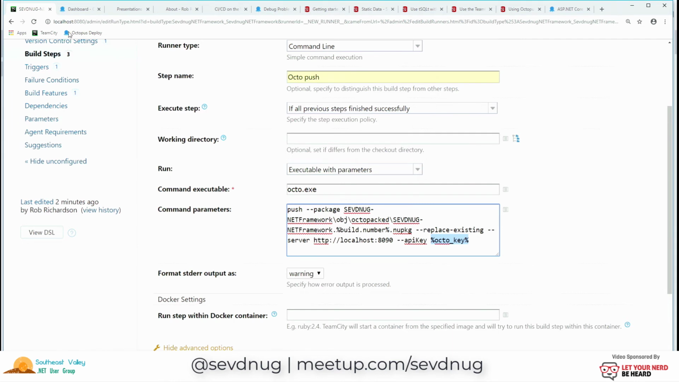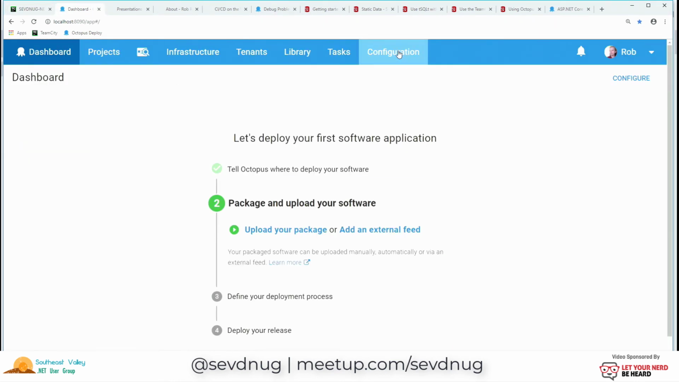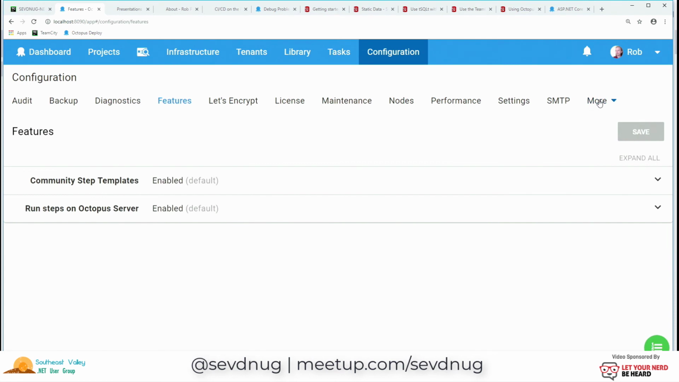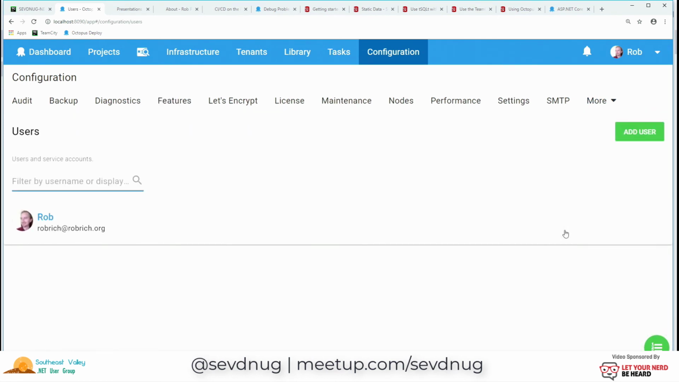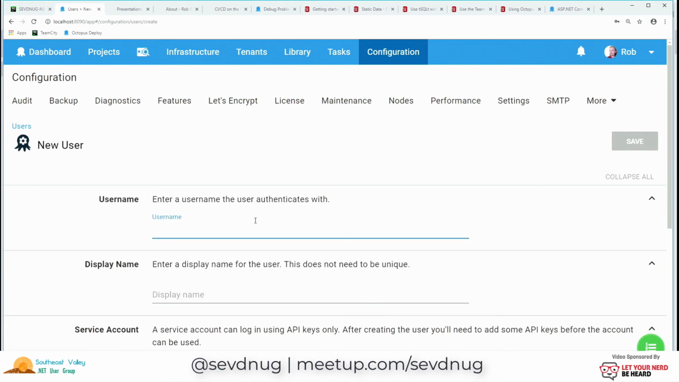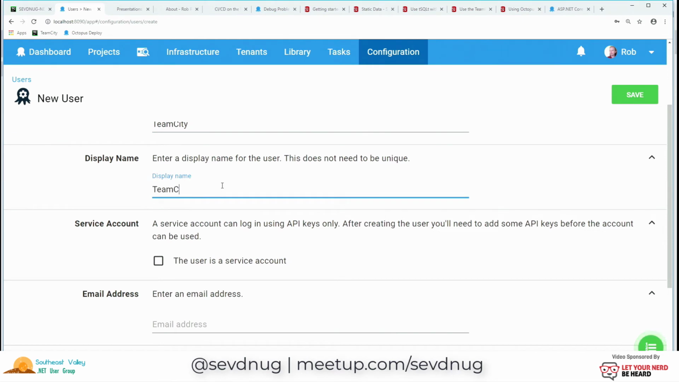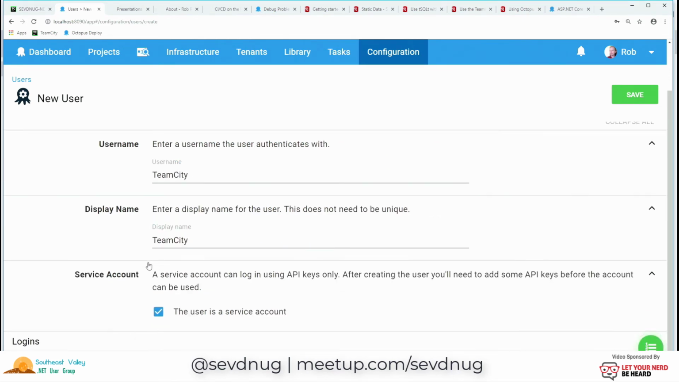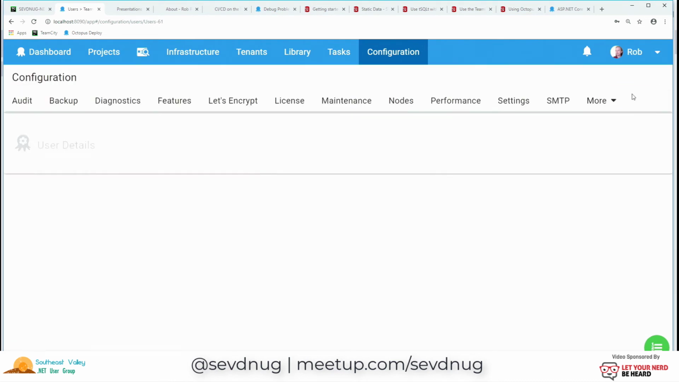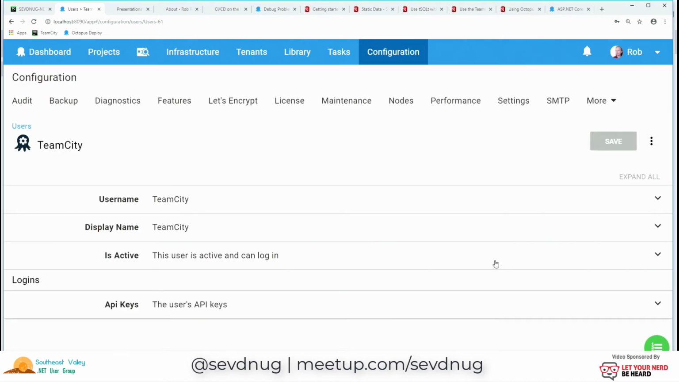So let's create this OctoKey that can connect the two servers together. Inside Octopus, I'm going to say configuration. I'm going to choose more. I'm going to say users. And I will add a new user. And this user will be TeamCity. The display name TeamCity. And I will say, yes, this is a service account. And by choosing a service account, it can't log into this portal. It can only use the API. I'll save that.